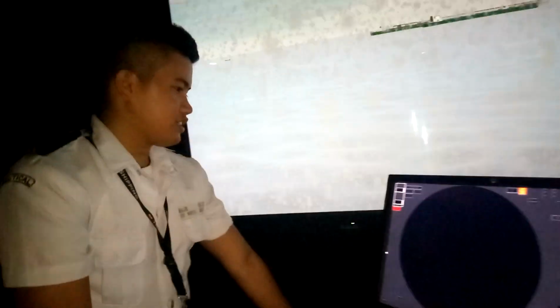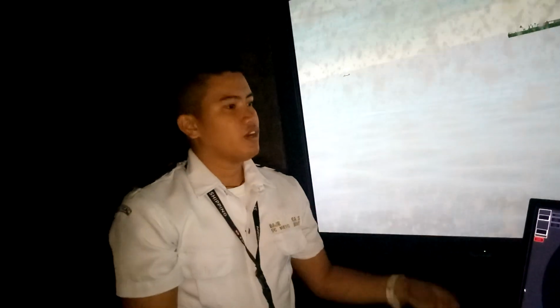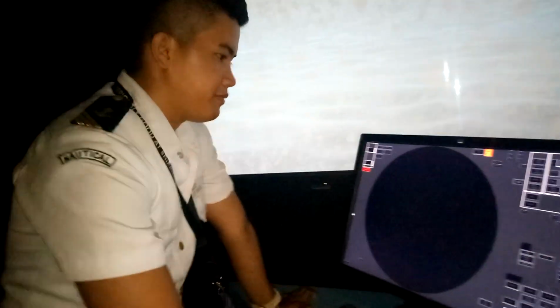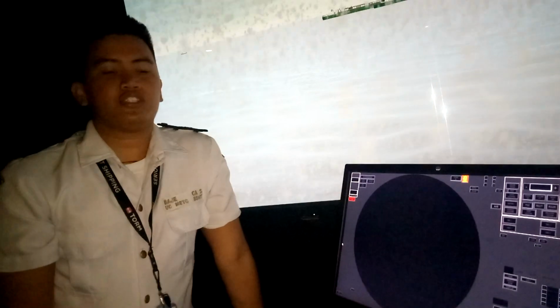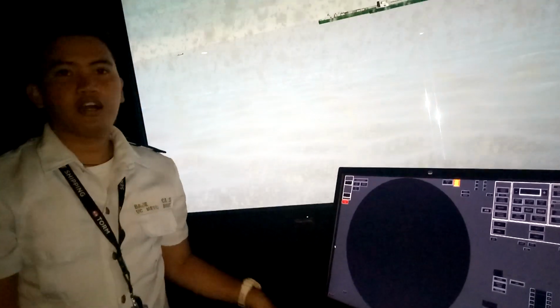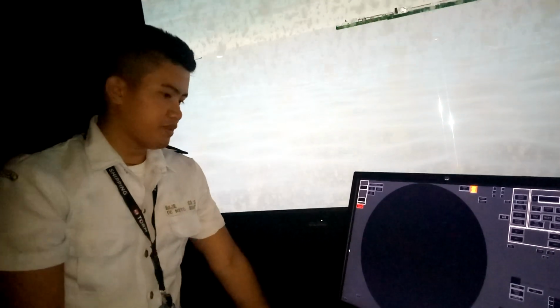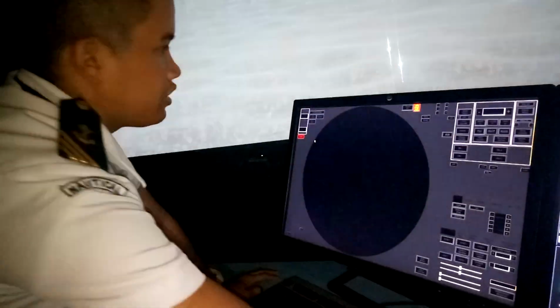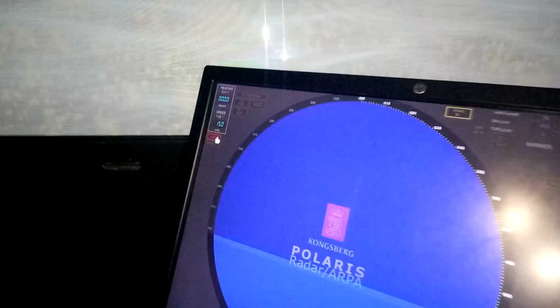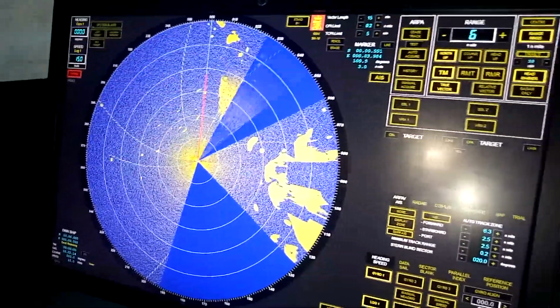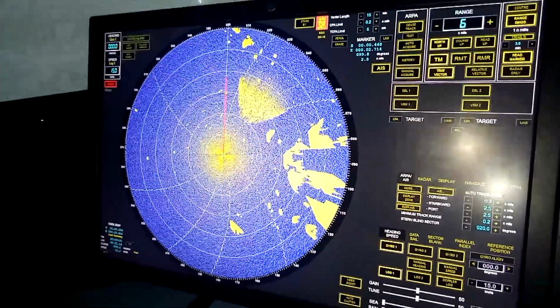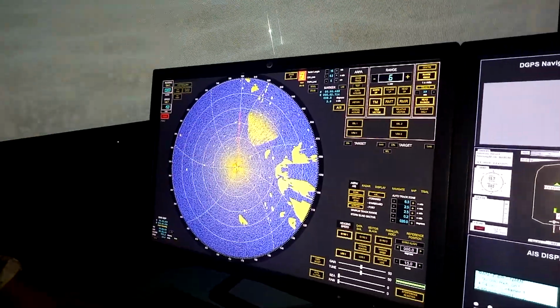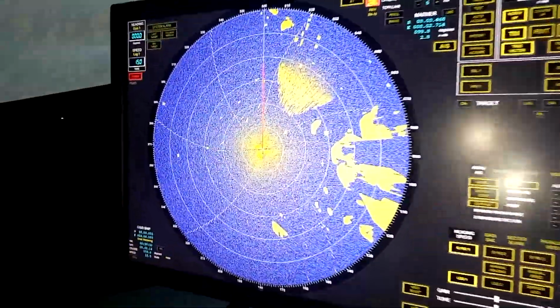We are here on this bridge so that we can discuss radar and ARPA. Radar means radio detection and ranging, while ARPA means automatic radar plotting aid. In setting up the radar, you need to activate the radar. As you can see, there are a lot of dotted lines.